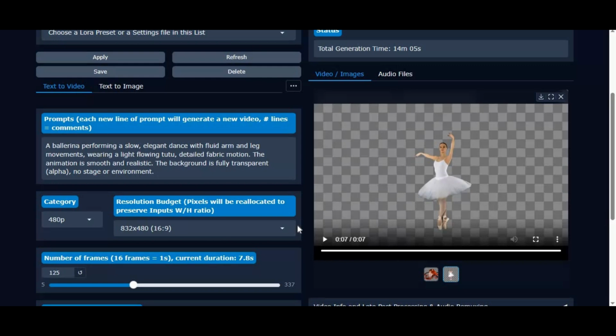Now, let's get started and see how you can use WAN GP 9.10 on Modal.